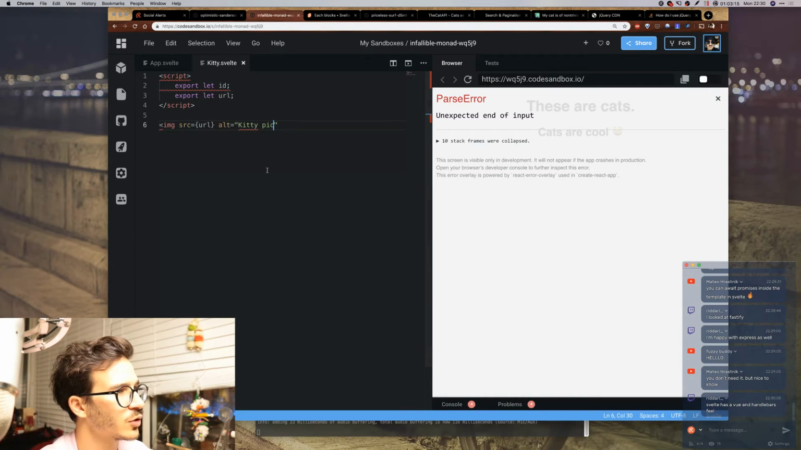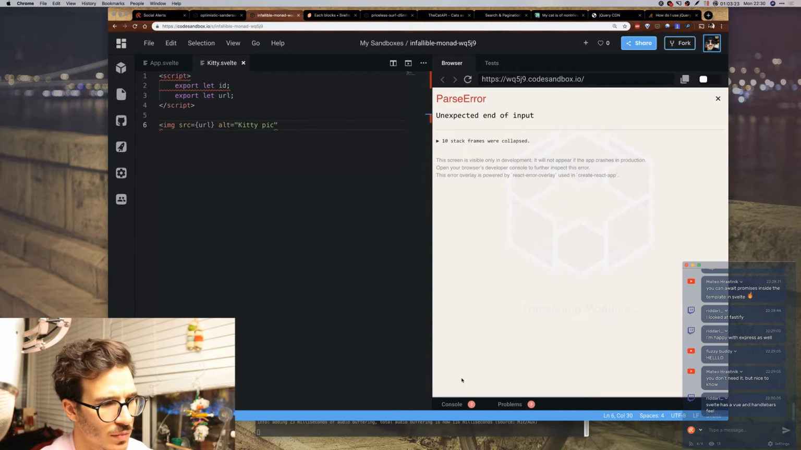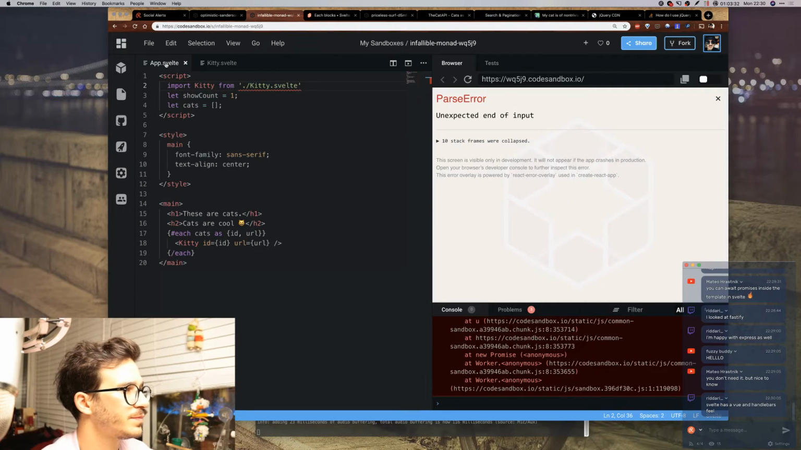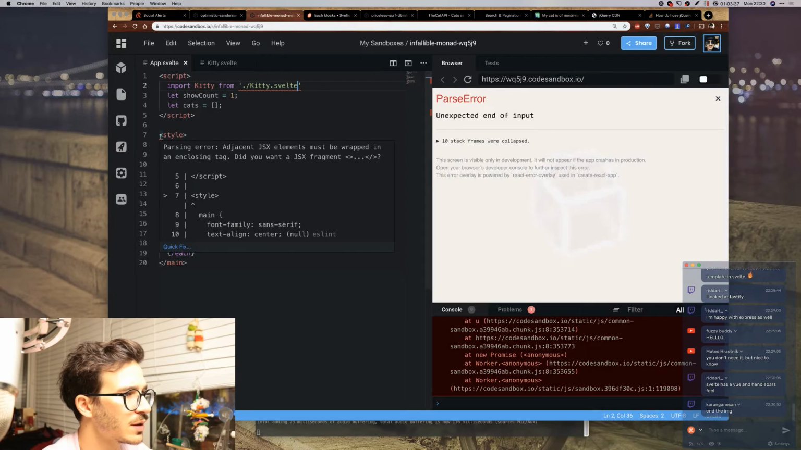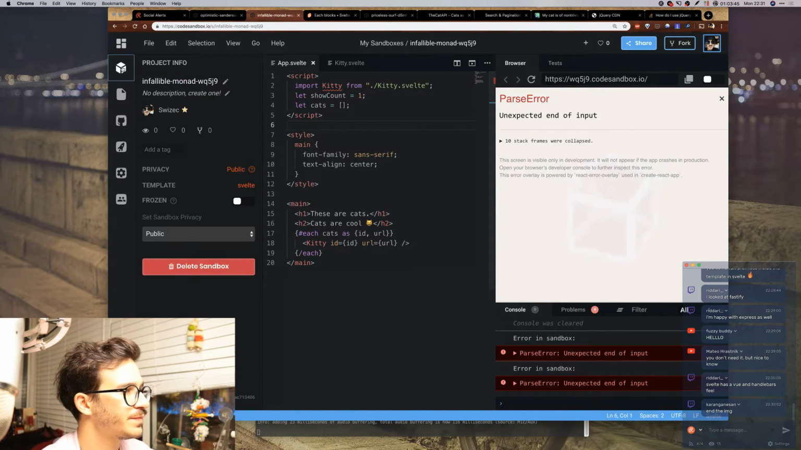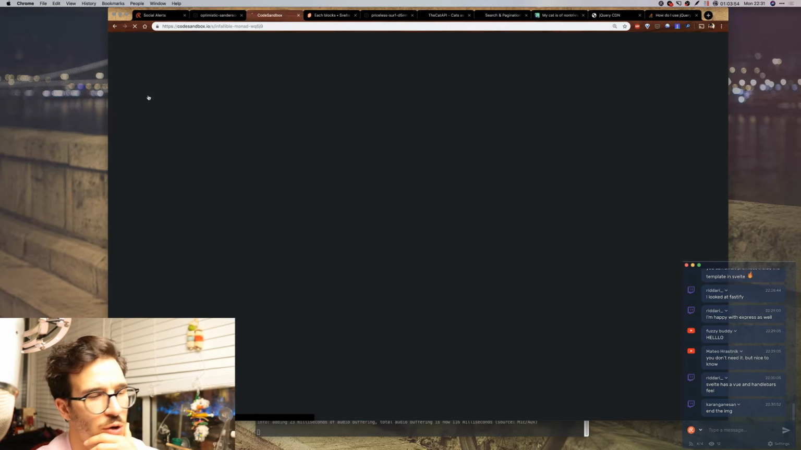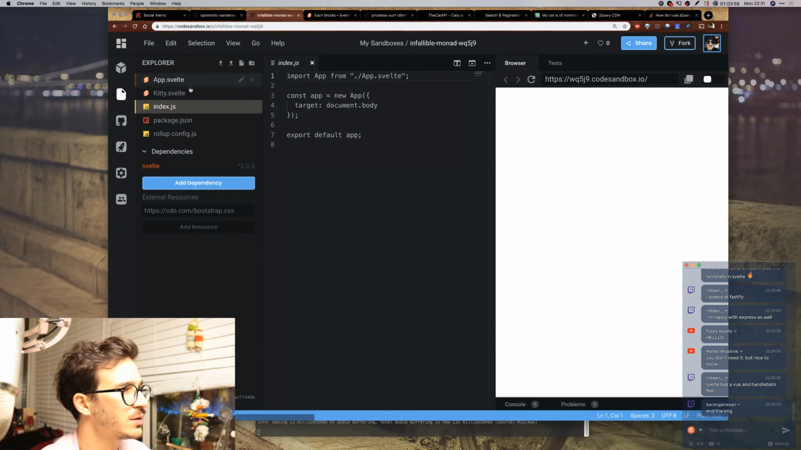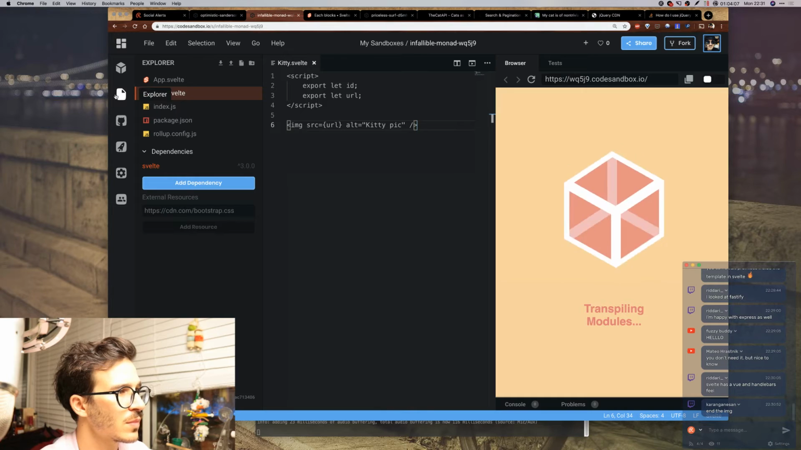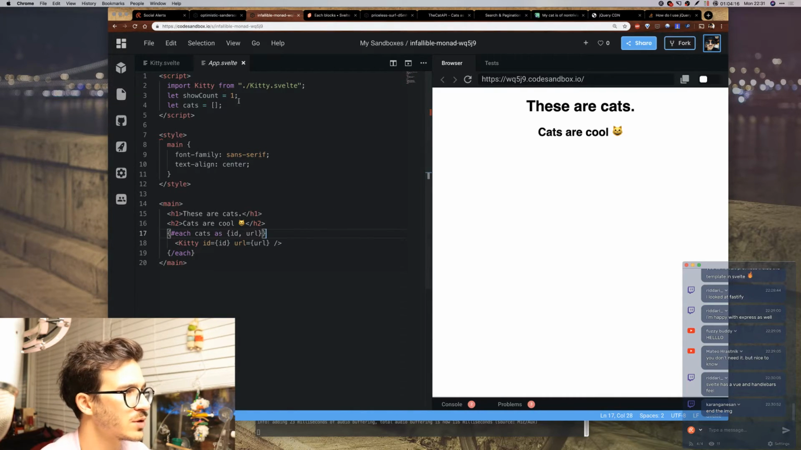What do you mean unexpected end of output? I don't get it. Style parsing adjacent JSX elements. They're not JSX elements. These are kitty files. Okay, so it looks like Svelte in Code Sandbox doesn't work. Oh, and the image, that's right. Thank you, Karangene-san. I'm an idiot. Okay, now let's see if that works. Or, well, it's not gonna work yet. We need to still do stuff. But it's definitely looking like my computer is struggling a lot with this many Code Sandboxes running.